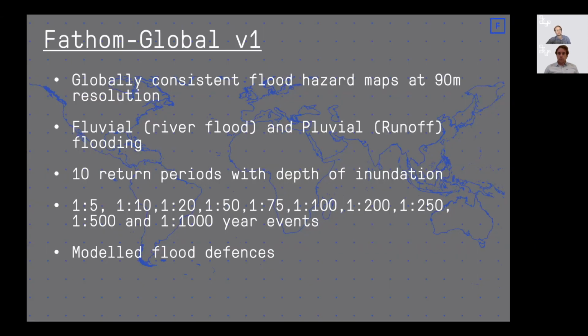The result of 2 or 3 years worth of research at the time led to the release of our first product, the version 1 of the Fathom-Global data. This was a globally consistent set of maps at 90-meter resolution that covered both fluvial and pluvial hazards, so that's riverine flooding as well as surface water flooding. We covered 10 return periods from the 5-year out to the 1,000-year, and we also attempted to model the effects of flood defences around the world using assumed and observed flood defence data where available.